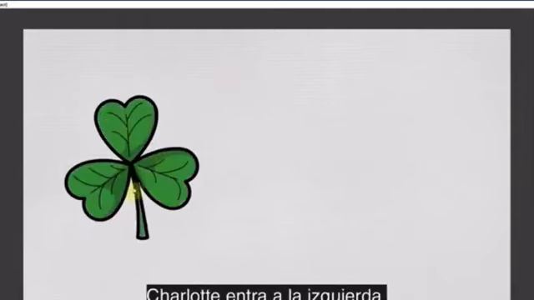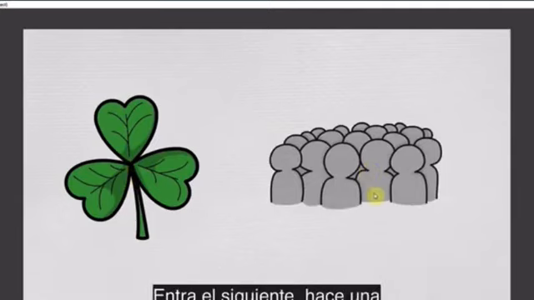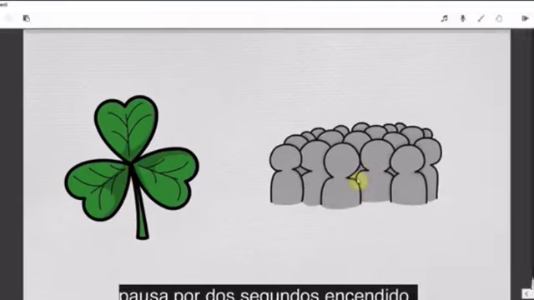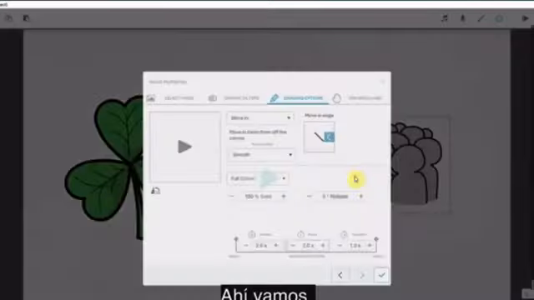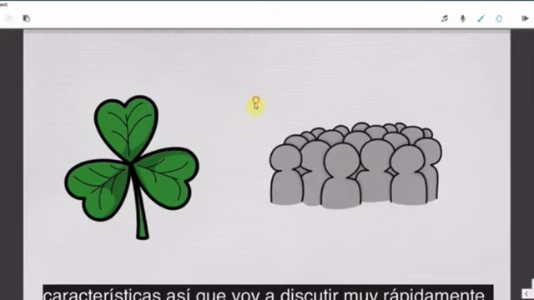So now let's see what this all looks like put together. Our shamrock comes in on the left, animates, pauses for 0.5 seconds, and then boom, our next one comes in, pauses for 2 seconds, and there we go. So that's the really basic explanation of how animations work in VideoScribe. Now there's other features as well that I'm going to discuss really quickly.